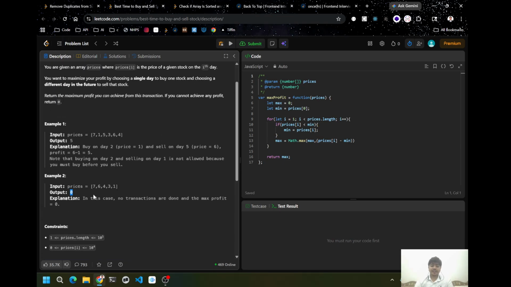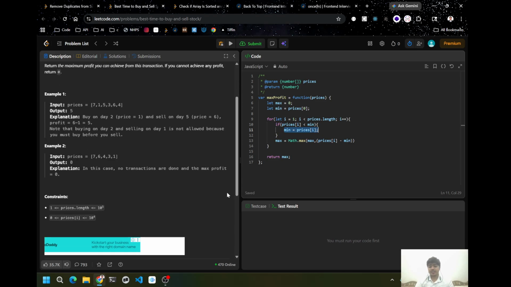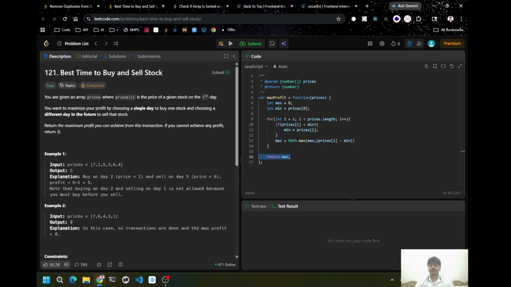For this approach, I iterated over the entire loop, and first of all I took a max variable and a min variable, with the first element as the min variable, and compared whether the upcoming elements are less than this first element. If we get a smaller element, then we update the value of min. Simultaneously, I was checking the value of maximum using Math.max of maximum and current element minus the minimum element that I got in the previous iterations, and with the help of that I returned the maximum output.